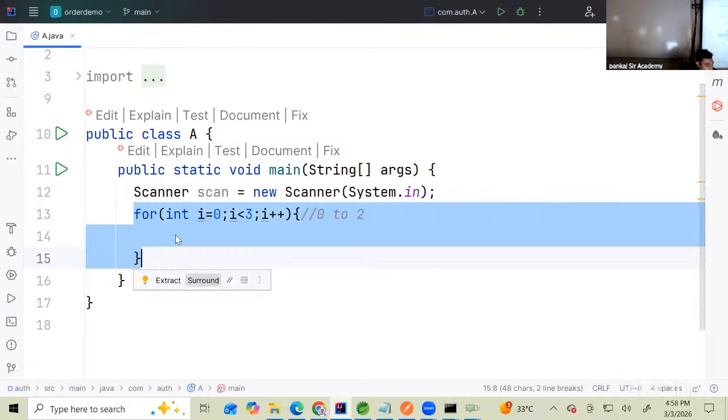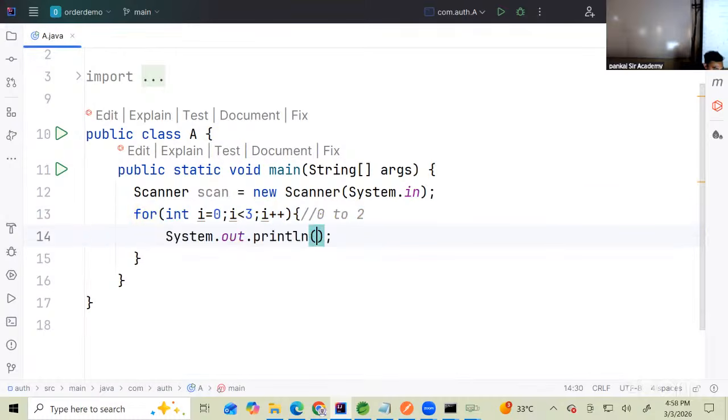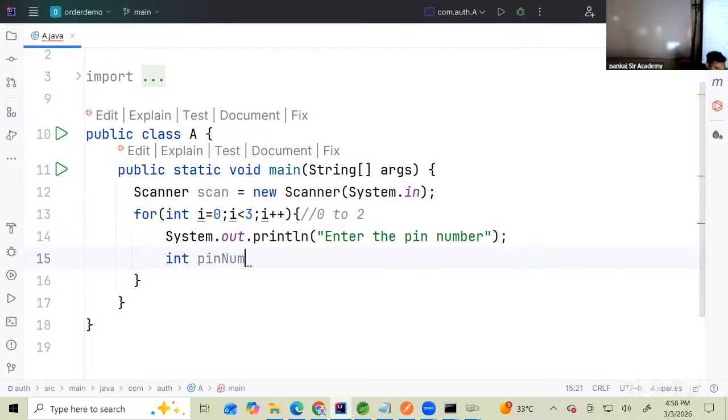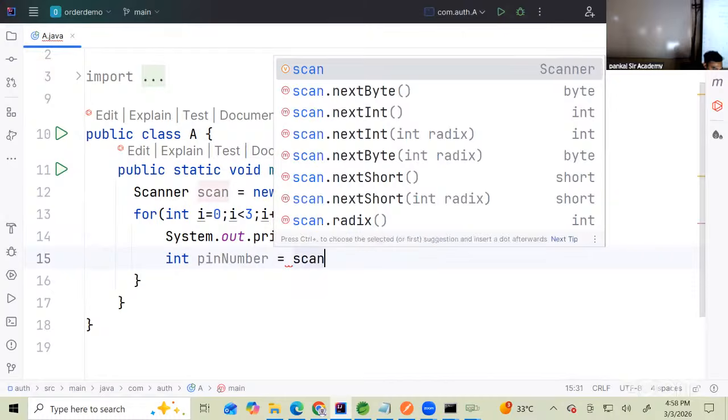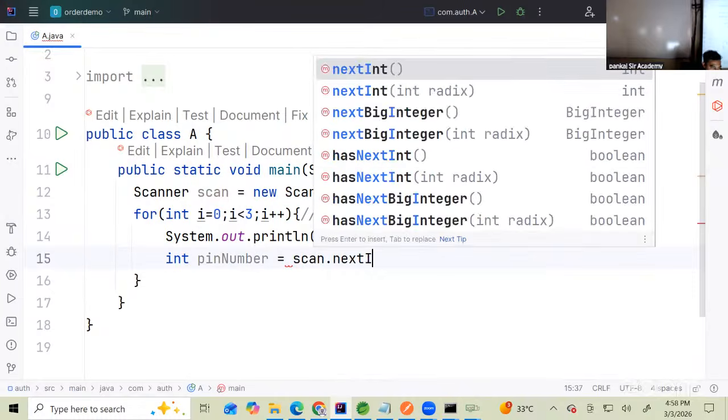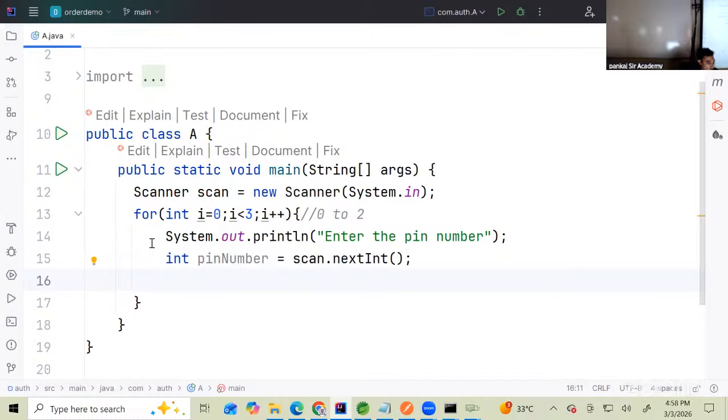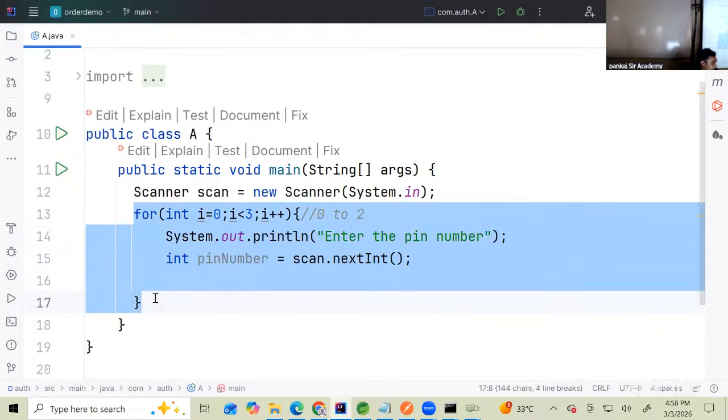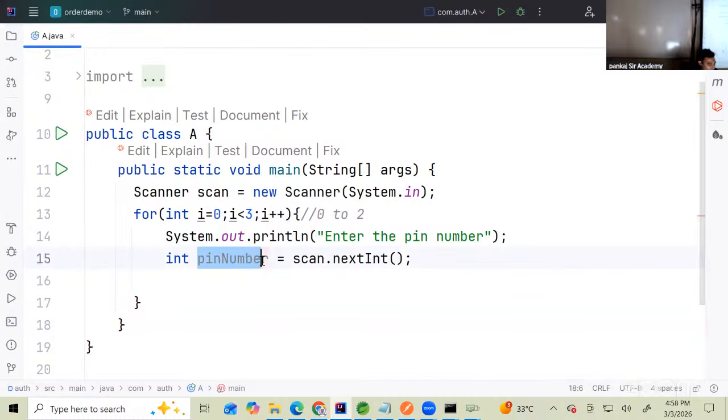Now inside the for loop we will put this statement. Enter the pin number. What will you mention here? Enter the pin number. Fine. Now how will you receive the pin number? We'll create one variable, int pinNumber is equal to scan.nextInt. Done. So this will repeat how many times? 3 times. Now first time when you enter the pin number, we need to check this, yes or no?